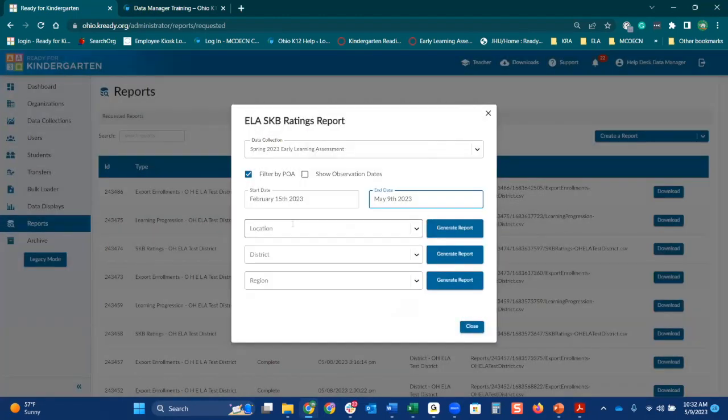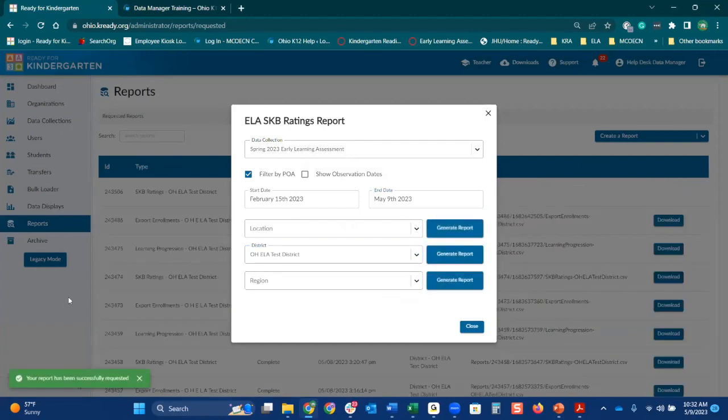And again, the location is if you want to narrow it down and you have multiple locations and want to pick one. District is if you want to look at all of your buildings, and region is if you want to look at all of your districts that you handle. We're just going to do district and generate report. And again, you'll see that successfully requested down on the bottom.